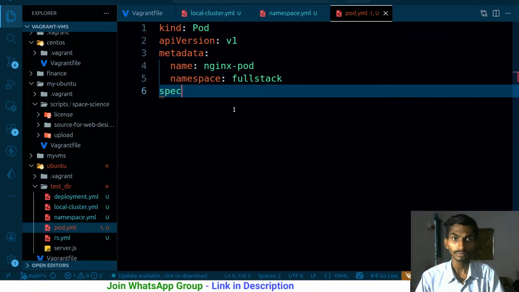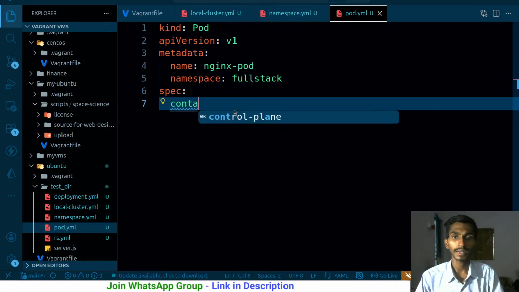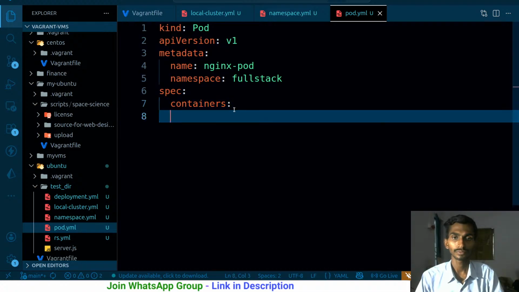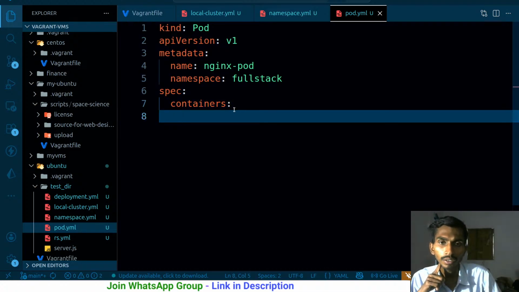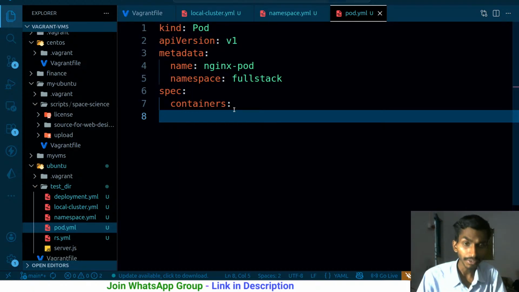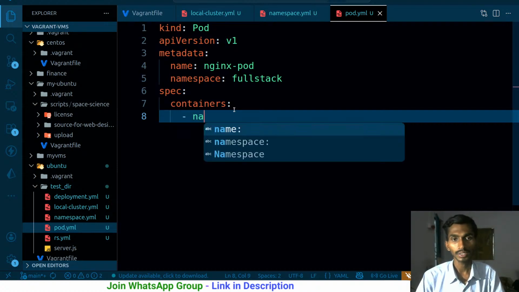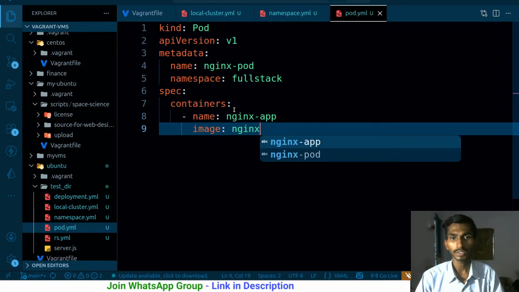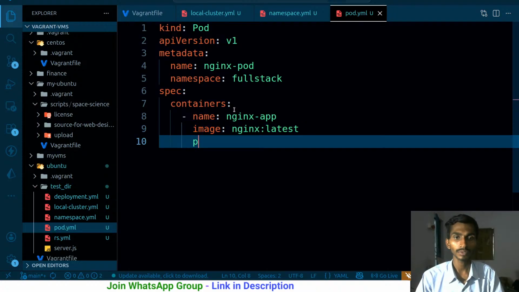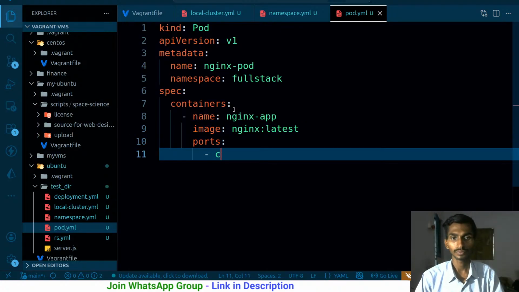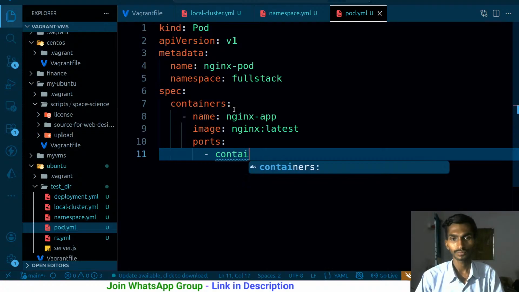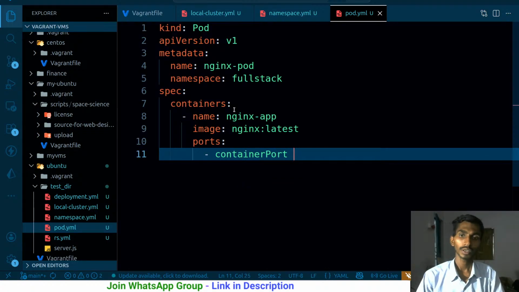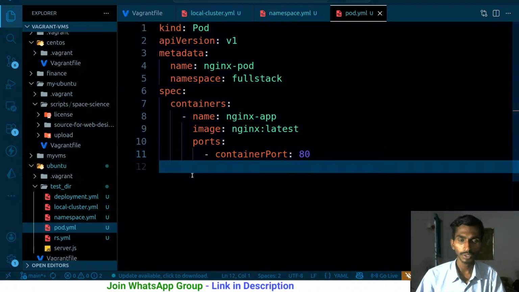Spec, what is gonna be the spec? So ultimately there are gonna be containers inside this particular pod. No, this is sort of a replica set. Yeah, this is right. So there are gonna be containers inside the pod, and then I'll have one container running. Name is gonna be, suppose, nginx app, and image is gonna be nginx:latest. I will check by running whether it works or not. Ports, containerPort, and port is gonna be 80. So on this particular port it's gonna be running.